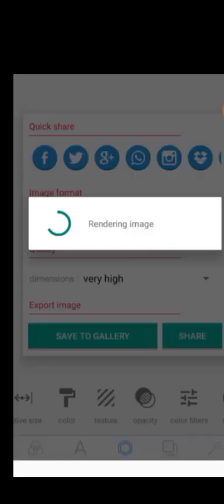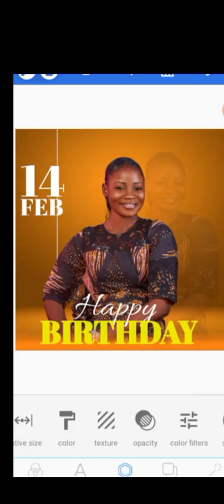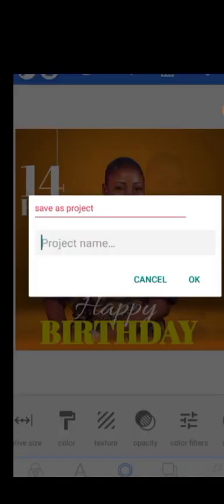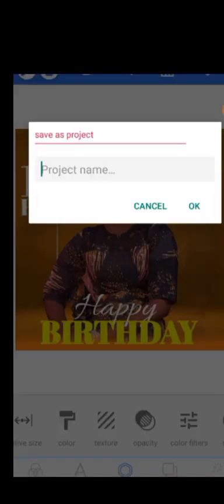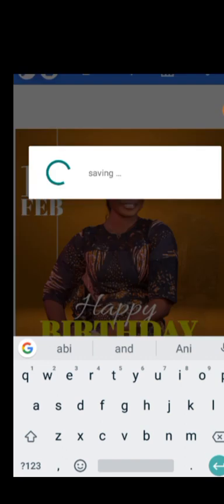Good. You can save your project here. Save as project. And what name do you want to save it as? Abigail. Abby. Save it as Abby. Then whenever you want to retrieve your project, you can quickly do so.